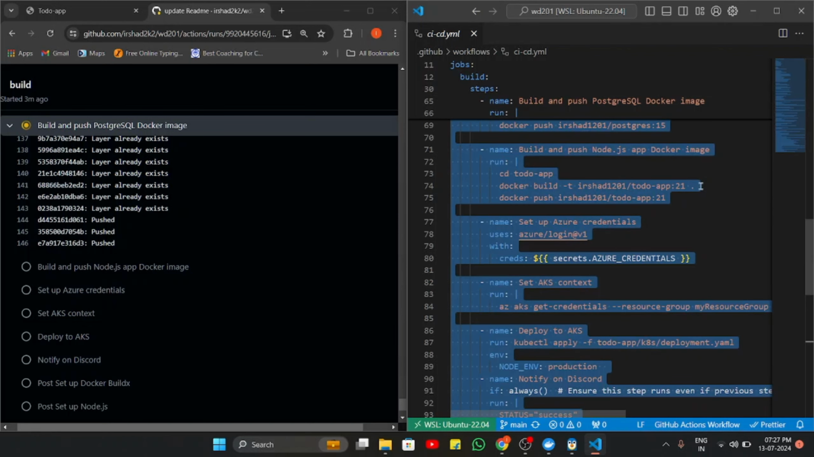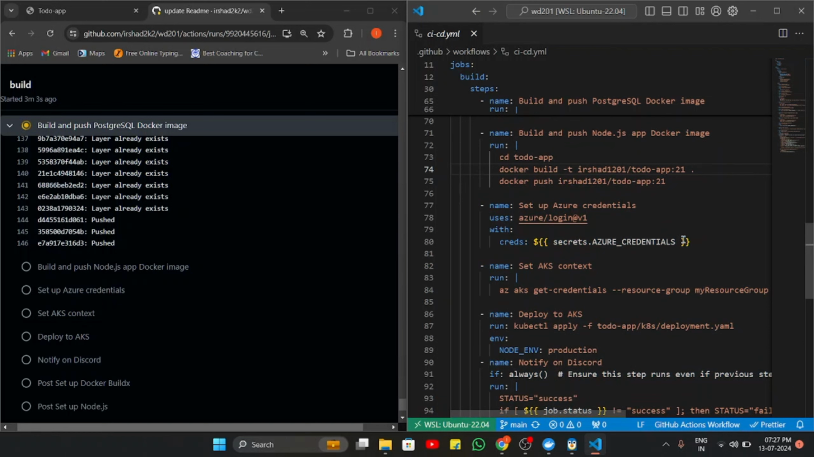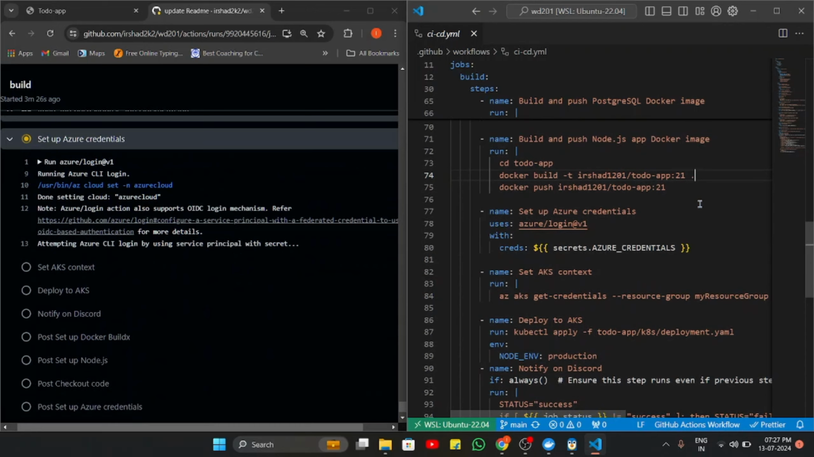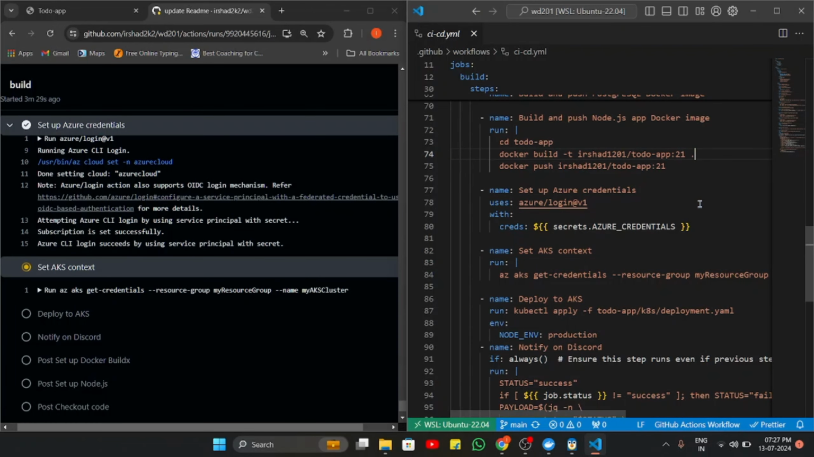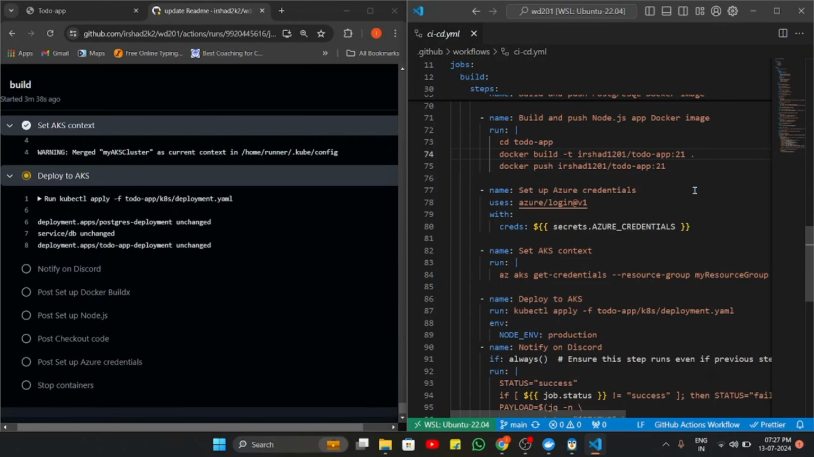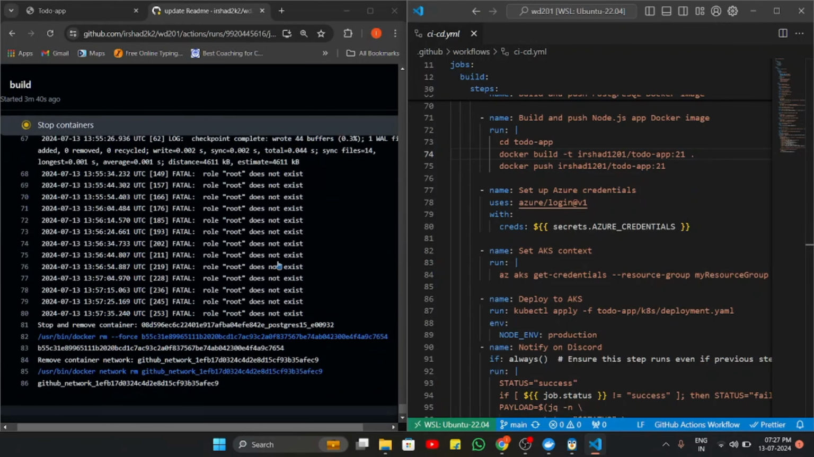Once the image is created, it gets pushed to the Docker hub. The database is successfully created. The DB image is successfully pushed to the cloud. The application is also pushed to the Docker hub. We are setting AKS for deployment.